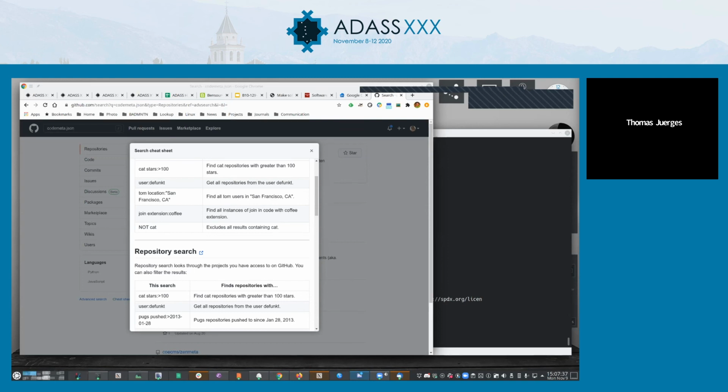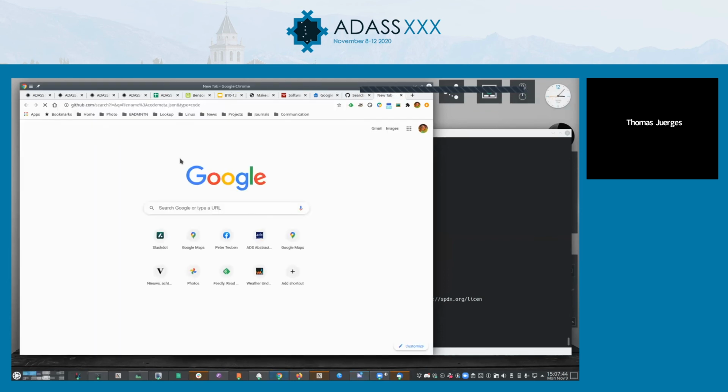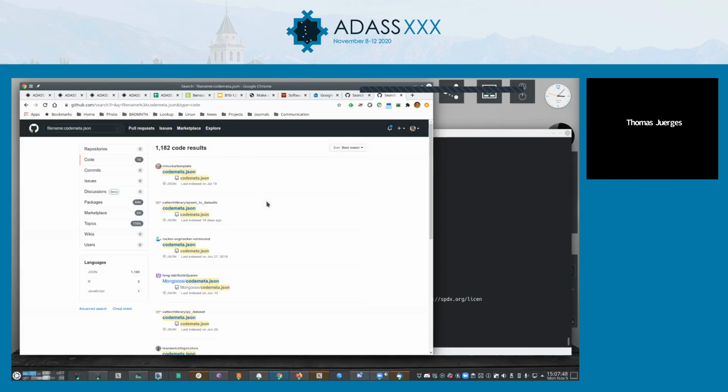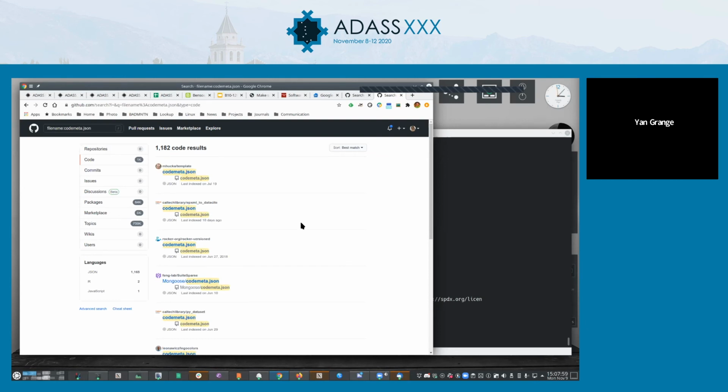Jan just posted the search and it returned 1,181 code results that contain the file name codemeta.json. Okay, promising, that's better. Jan, you are my hero. Oh, file name colon. Okay. Took me 3 bots for someone to say that. Thank you.